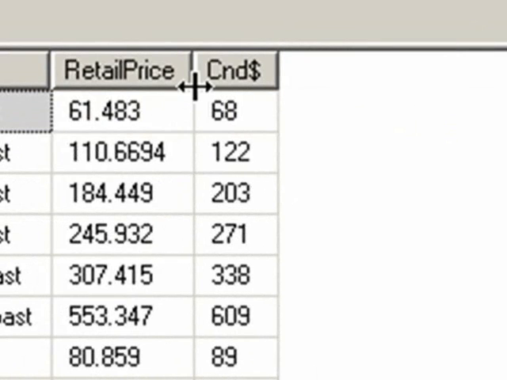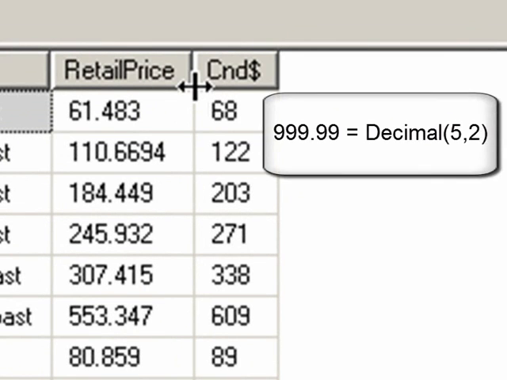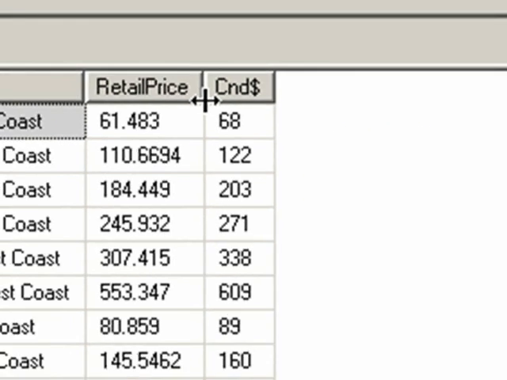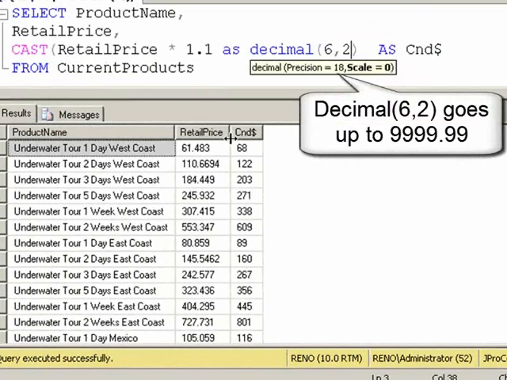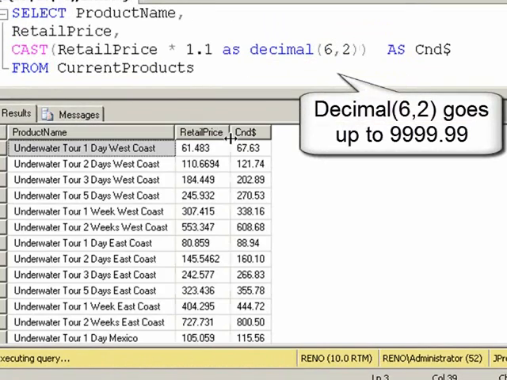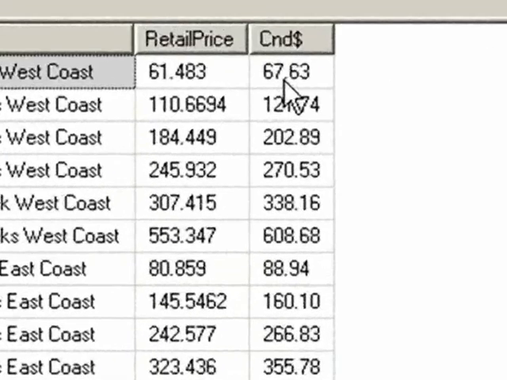We want to set a precision and scale. For example, if I thought the price was going to go up to $999.99, I need to hold 5 digits, and 2 of those digits will be after the decimal. This would be a precision of 5,2. Well, I have several products in the thousands, so I'm going to cast this decimal as a 6,2, which goes up to 9,999. Now we see our results down to just the penny.